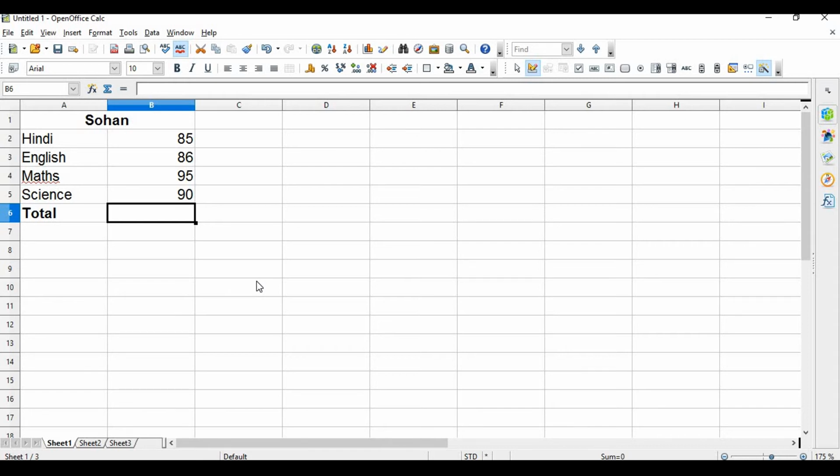For that we have a record of a student with 4 subjects: Hindi, English, Math, Science. The marks are given, like Hindi marks is 85, English marks is 86, Math marks is 95 and Science marks is 90. Here I want to find the total. Clear?